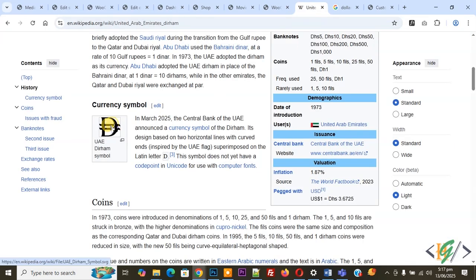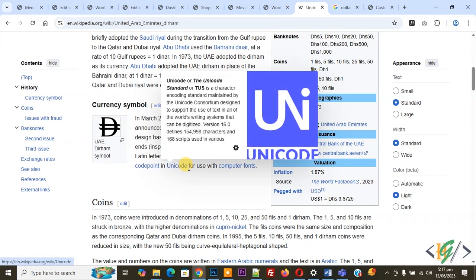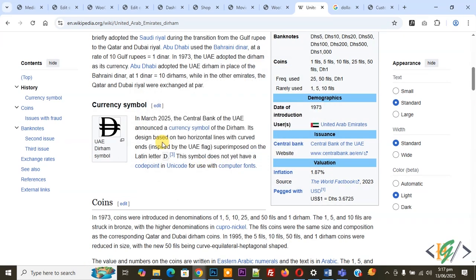So this is the UAE new currency symbol. This symbol does not yet have a code point in Unicode for use with computer fonts. So that's why we are using an image and we are going to display the new currency symbol Dirham in WooCommerce WordPress on all locations including shop, product page, cart page, checkout page, everywhere.